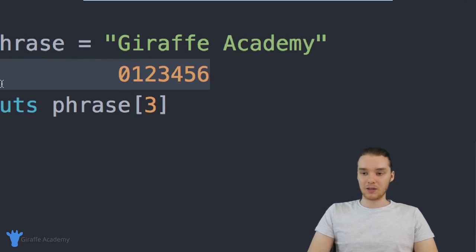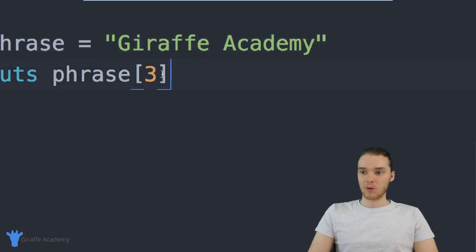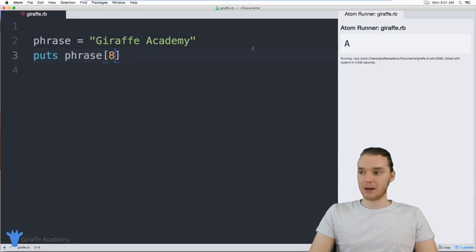So anytime we want to use this little method right here where we're just passing it a number, you always want to start with 0 as the first character. So let's do a little experiment. Let's say I wanted to access this capital A. It's going to be 0, 1, 2, 3, 4, 5, 6, 7, 8. So I put an 8 in here. Now we're going to print out that capital A.